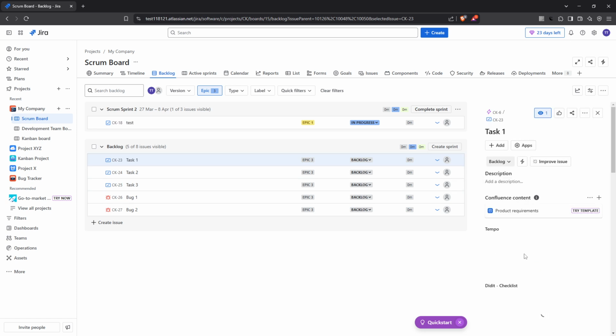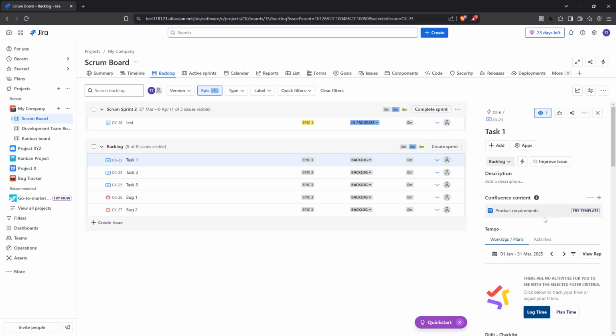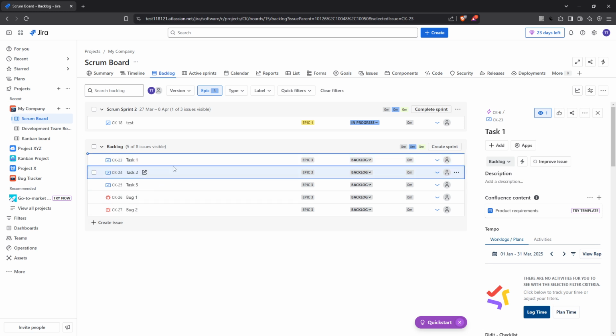Now, one handy feature to utilize is the drag and drop functionality. This allows you to reorder issues within your backlog according to priority. It's particularly helpful for teams to visualize and align on what's most critical at any given time without altering the big picture.